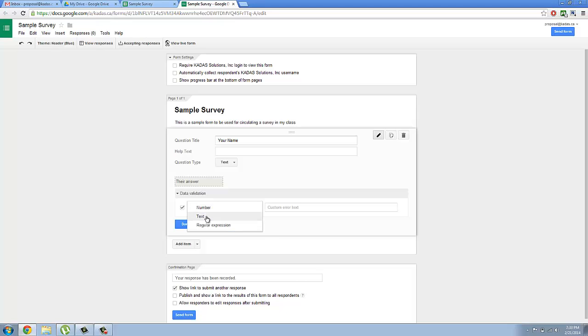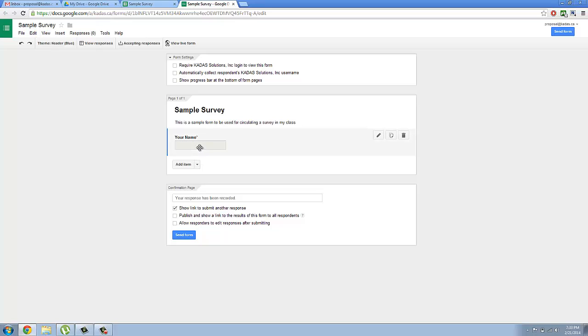But if this question was expecting text, then select text, and it must contain or not contain, or if it was an email address or URL. These are the data validations. If you use data validations, that's fine. And if you don't want to use any data validation, then just click done. Therefore, when the form is delivered, this red dot shows that the respondent has to enter his name. Without entering his name, he won't be able to answer any question.